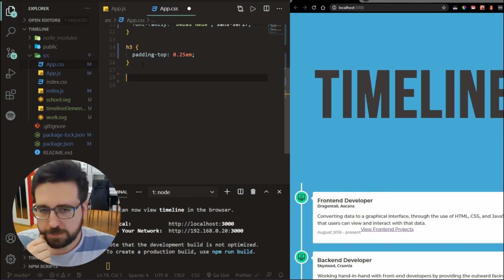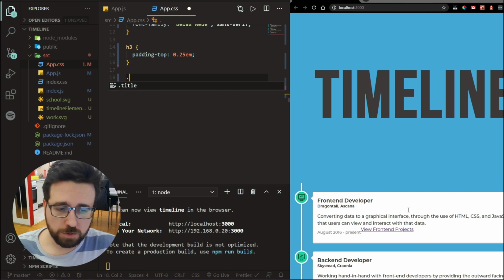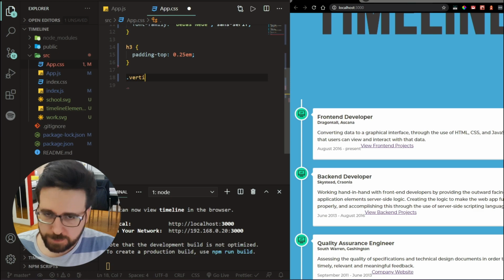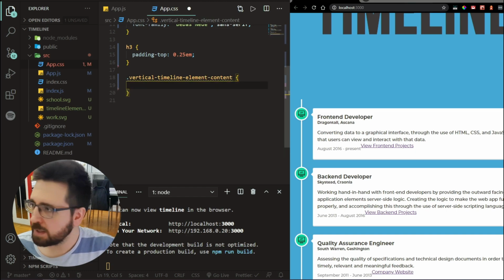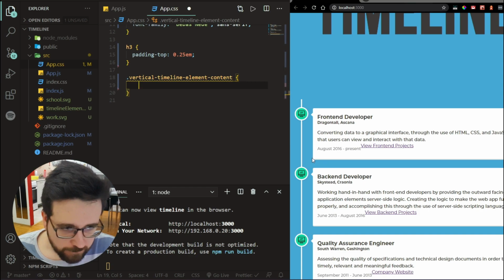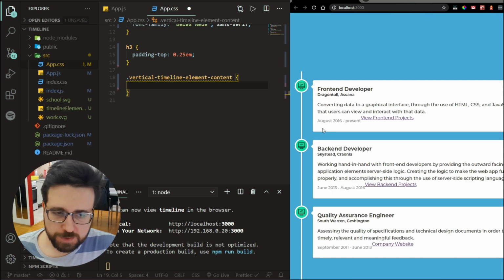Now we're going to add a class, which is this plugin's content class for the whole content card thingy over here. So it's called vertical timeline element content, and inside, I don't know if it's visible that well, but it has sort of a box shadow which is really light gray, which looks pretty ugly on this blue background.